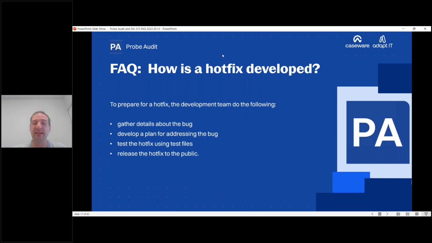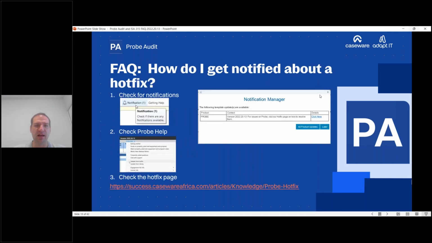So how do we develop a hotfix and prepare for it? So first of all, we gather the details about the bug. Now, this is an important one for us because we do rely on you to report these items to support. So we go through the support log, we see the issues, they get escalated to development, and we then go through those to decide which are critical bugs. We then plan to address the bug, we then test it, fix it, and then we release it to you. So in terms of releasing it to you, there's a few ways that you can get notified about a hotfix.